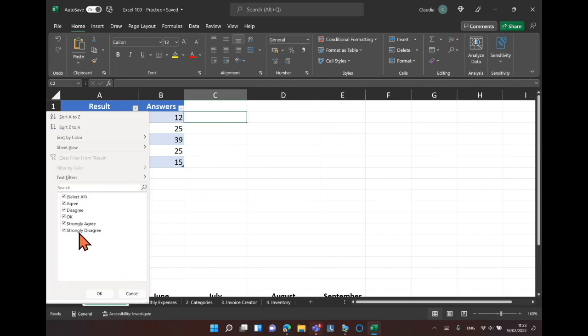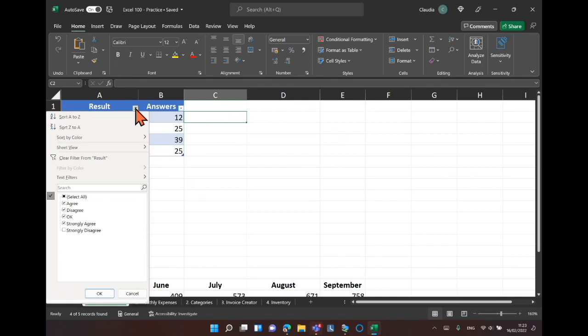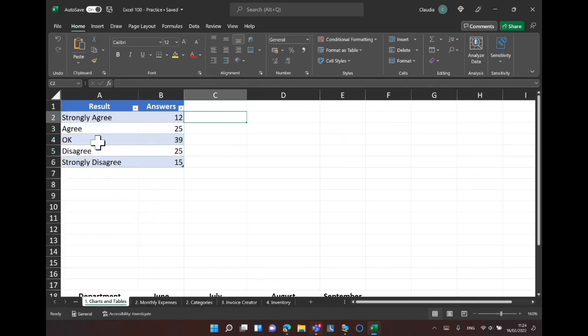So let's say, for example, I want to hide some of the results. For example, I don't want to see how many have strongly disagreed. So I can untick the box, click OK, and then that result has disappeared from the table. It's not deleted, it's just hidden. And if at any point you want to bring that data back, you just have to do the whole action in reverse. So you go back to the drop down and you can select Clear Filter. Or you can just tick back the box and it will do pretty much the same thing.